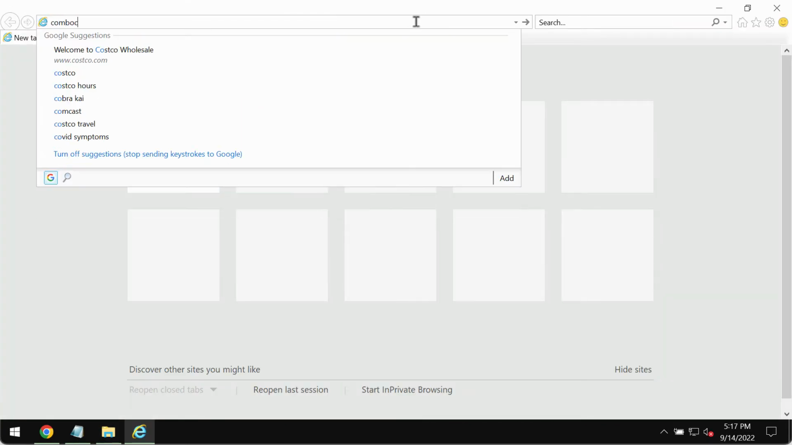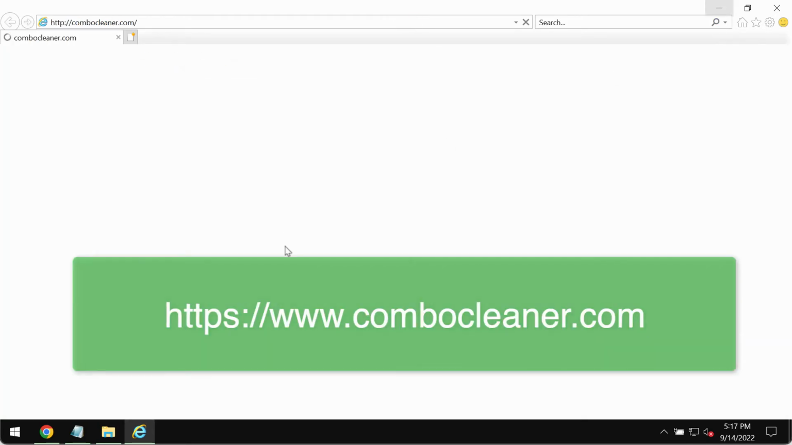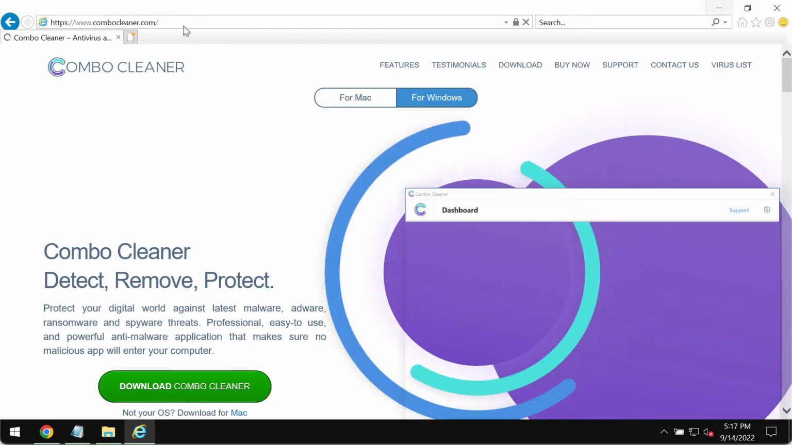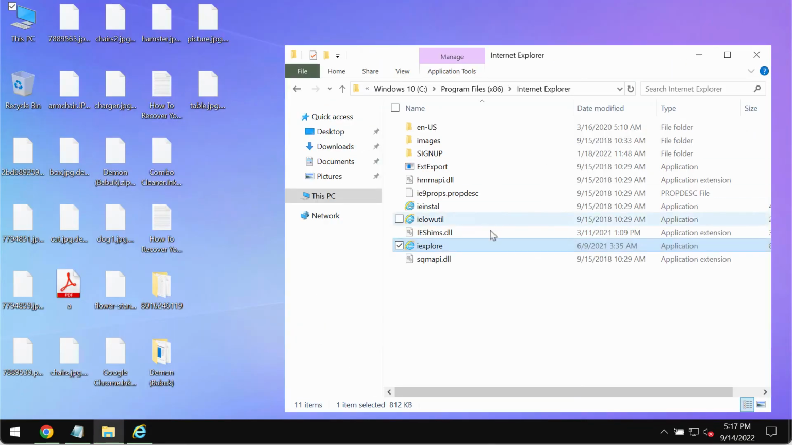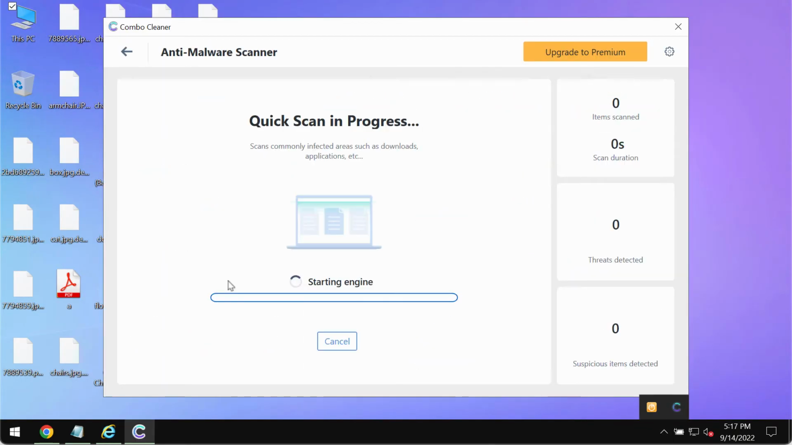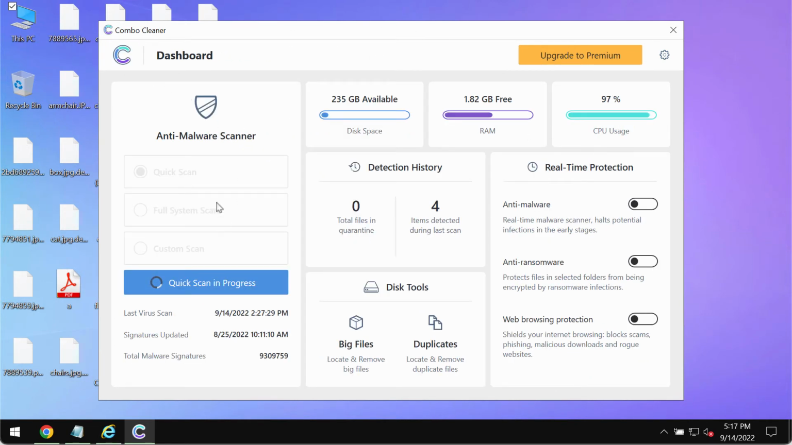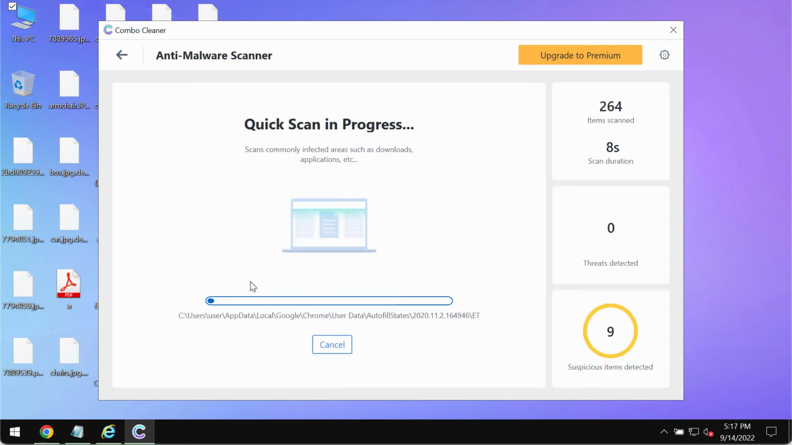To download it, you might need to use the Internet Explorer browser because other browsers may also be modified by the ransomware. So go to the website combocleaner.com, download the program, install the application, and click on the Start Scan button. The program will initially be in trial mode, so only the quick scan option is available in this mode.